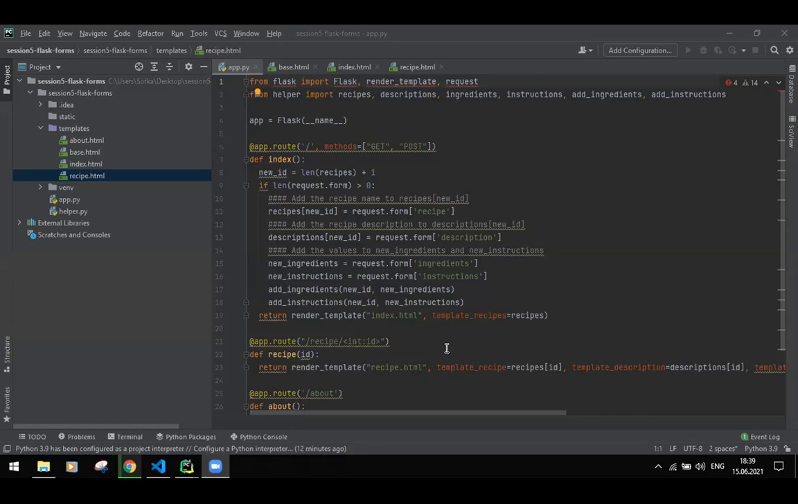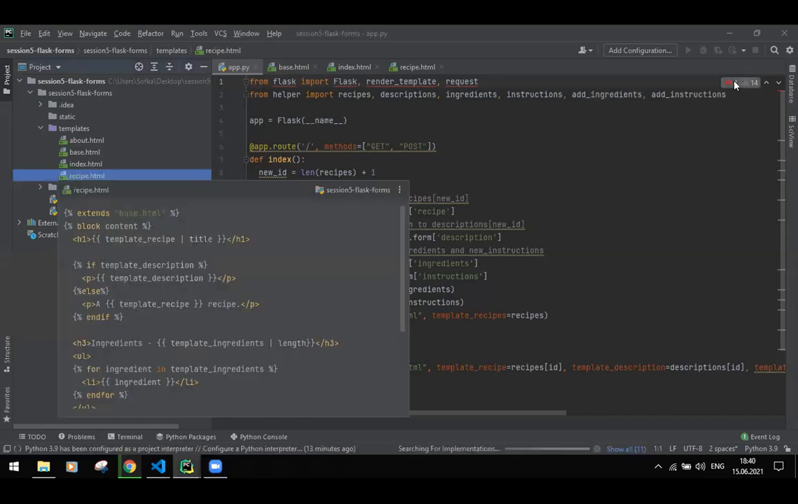Can you see my screen? Yeah. What is this all about? That's fine. It really doesn't matter.